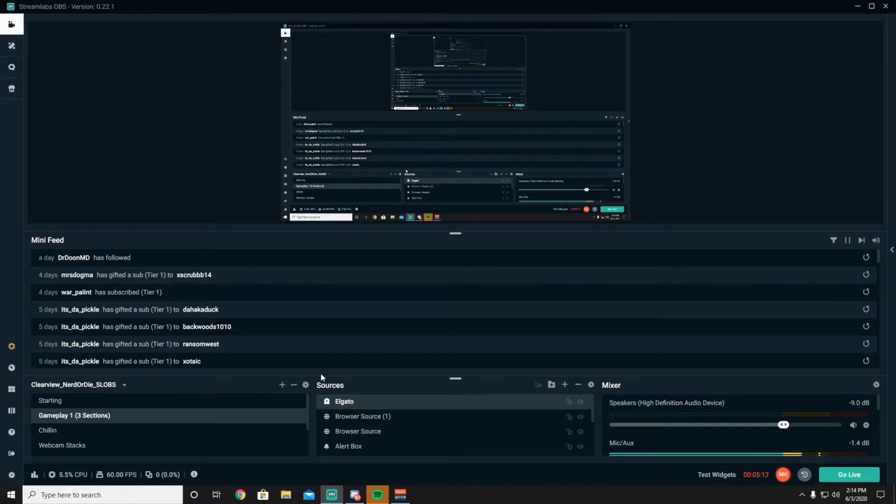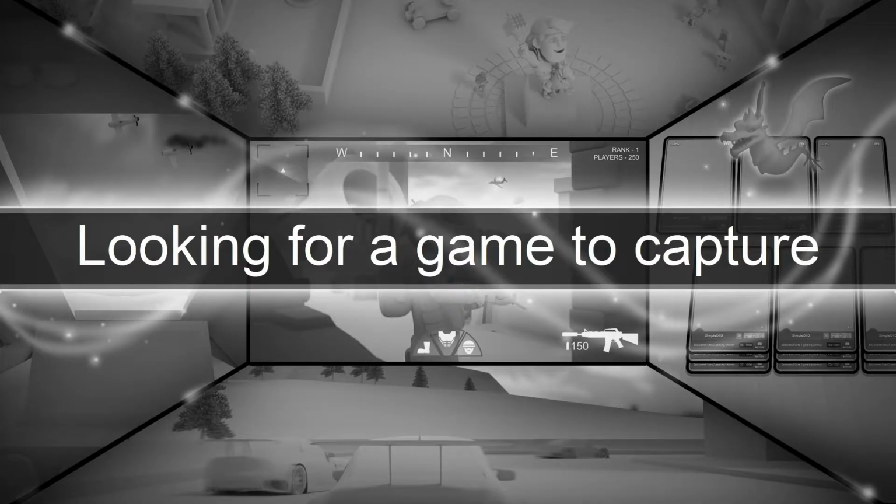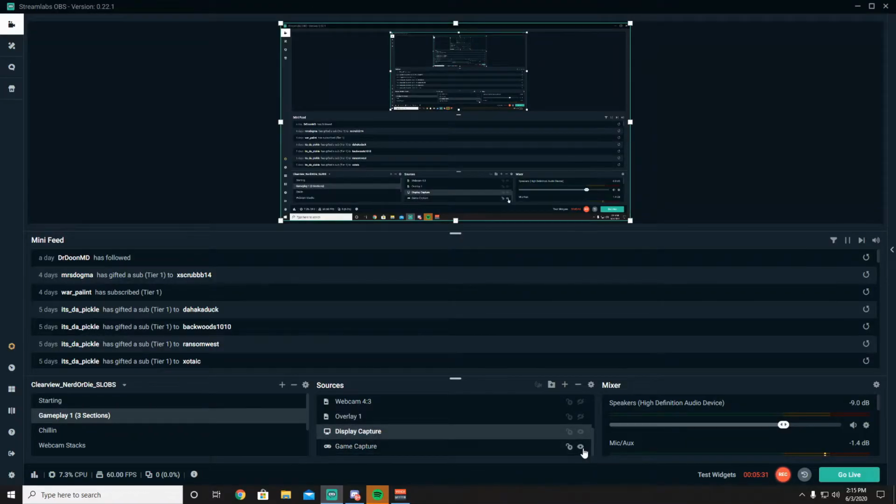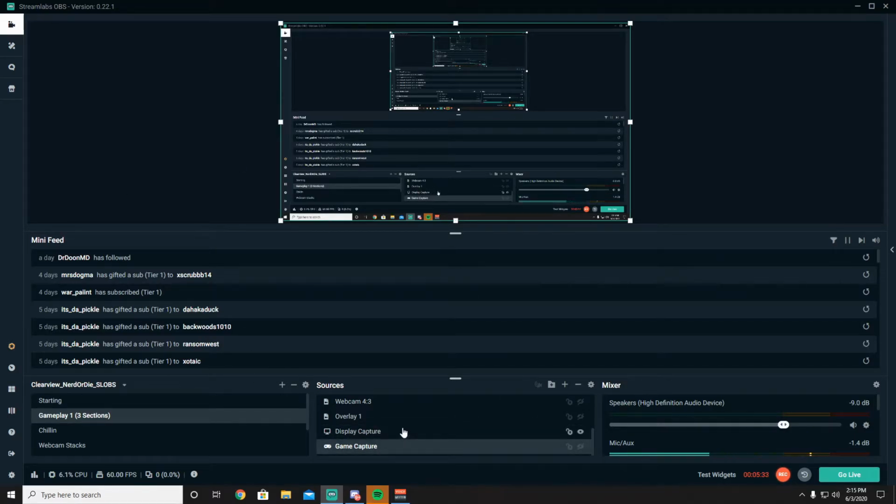Since I don't have a capture card, I am using display capture to record my screen, and then game capture. Right now it says looking for a game to capture because I'm not currently playing a game. Once I do start up a game, it will do it automatically. So right now we're using display capture. Same thing goes for your Elgato. Let's say you made that scene, you found it, and you have it already here.